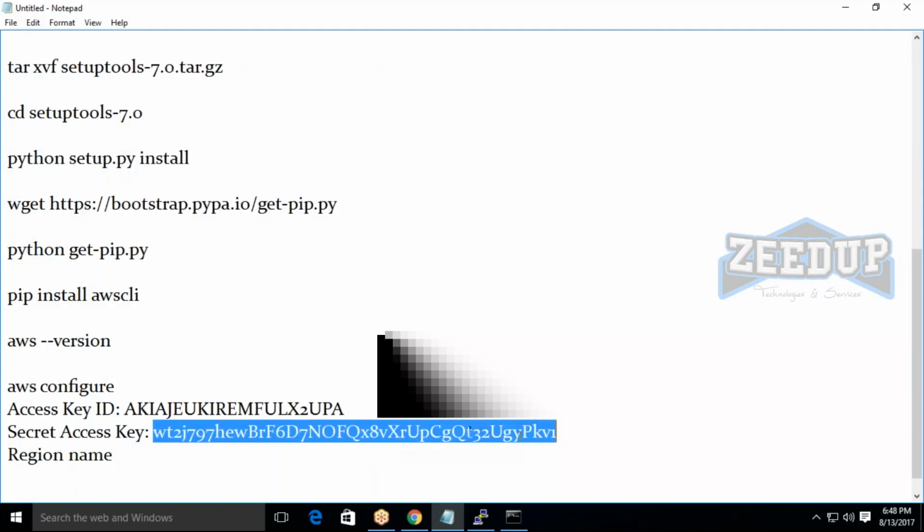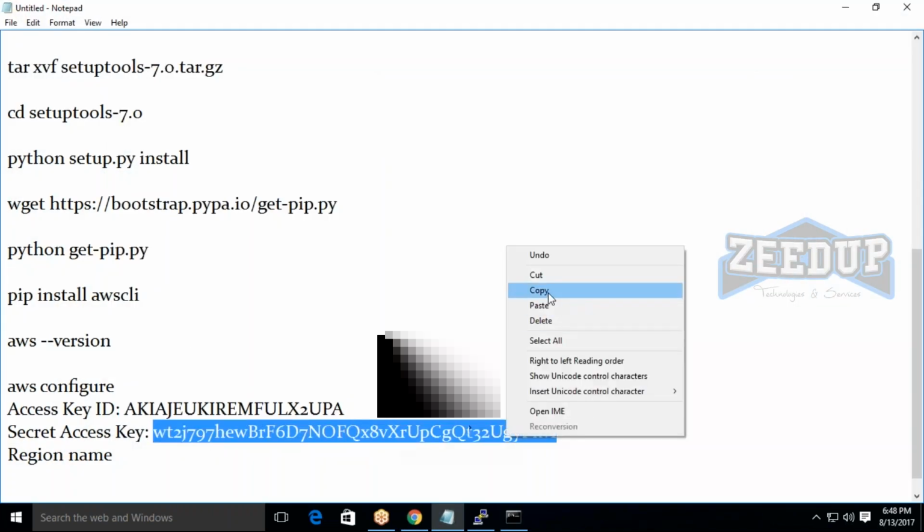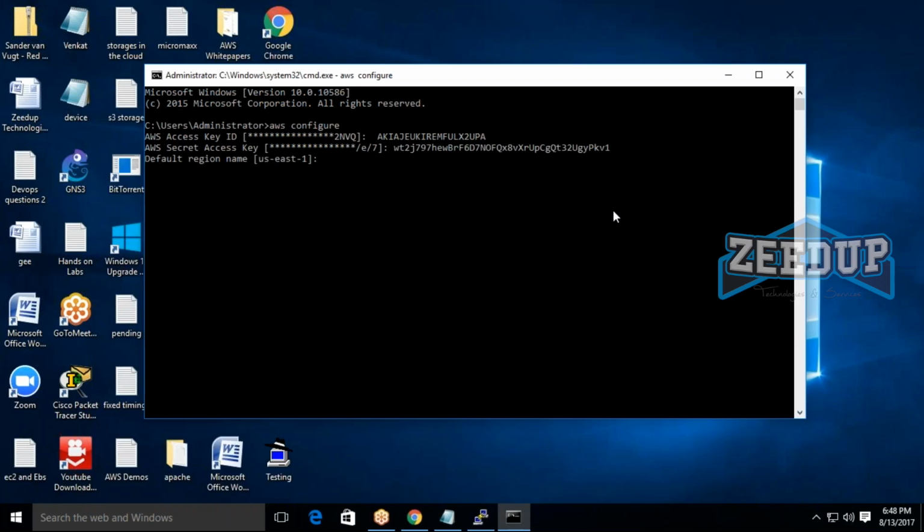This is a secret access key. And here, yes. So I am in the default region, so yours is one, so no problems. Yes, so this is how I came inside.